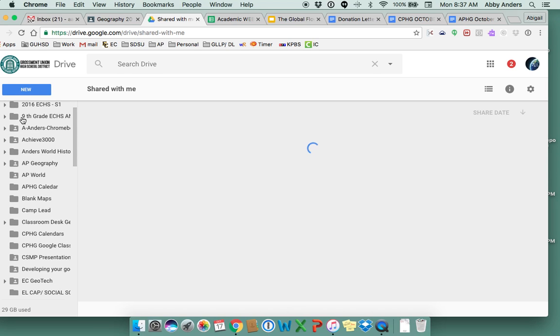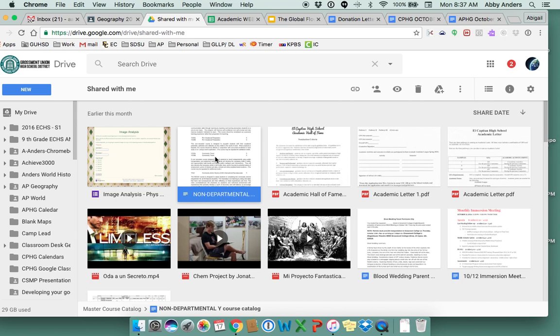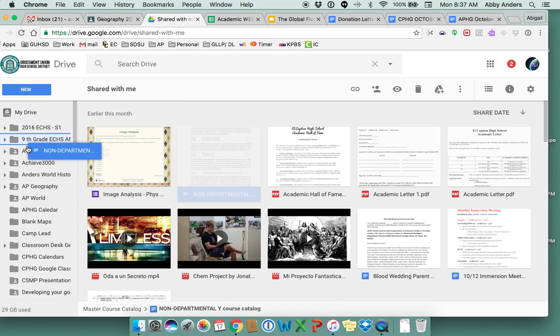And now what you can do is go up and you'll see where it is, and you will just take it and you can drag it into whichever folder you want. I would drag it into your geography folder. You want to make sure you stay organized in this folder just like you would in your binder.